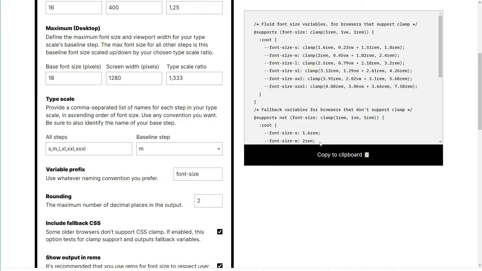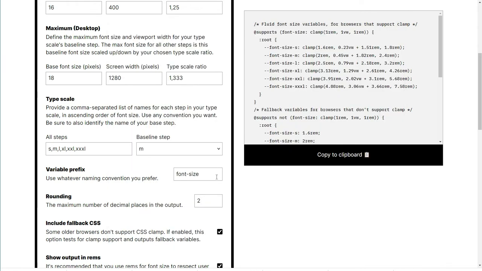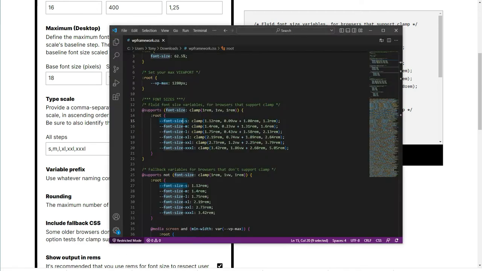But remember one thing, for the font sizes we have this prefix, the font size prefix. You can set this prefix here. Okay, so make sure to have the same prefix so it will match with our classes.